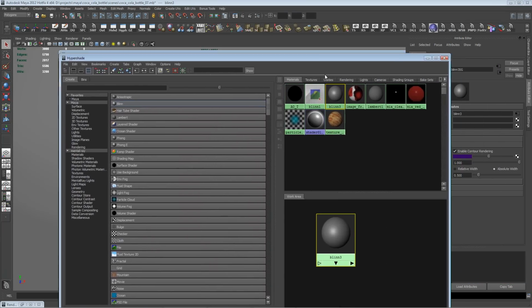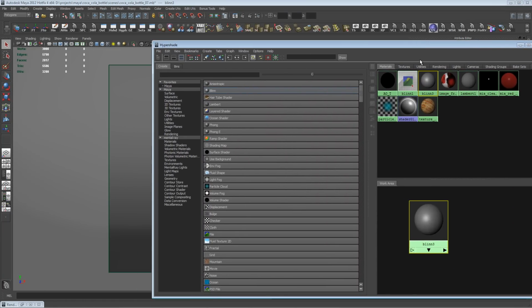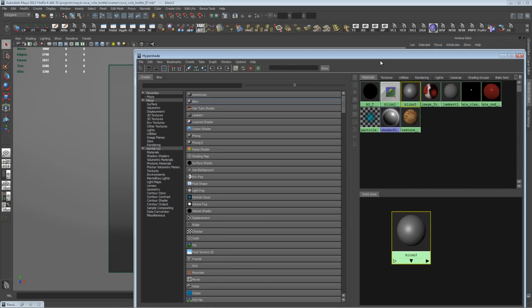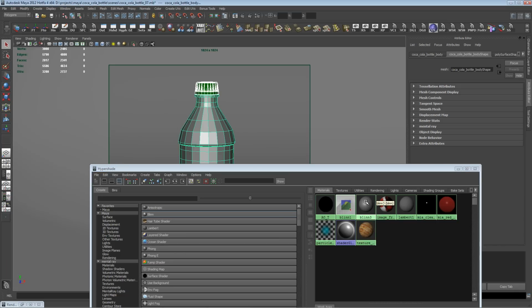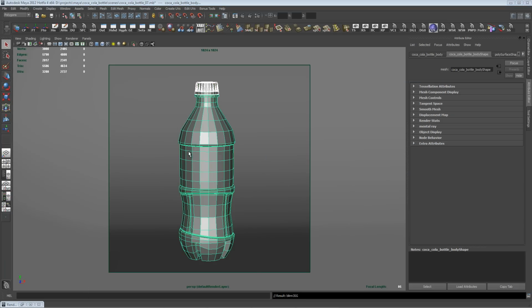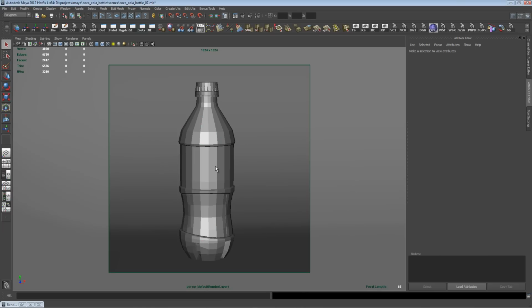Bring this back in here, get it where I can see it. It's blinn 3, so I'll take it from here, just take this blinn 3 and drop it onto the bottle. In fact, what I'll do is select everything, and then go to this blinn 3 shader and say assign material to selected. So now it's on everything. And if I was to render at this point, what you would get is nothing. There's a second step that you have to do.